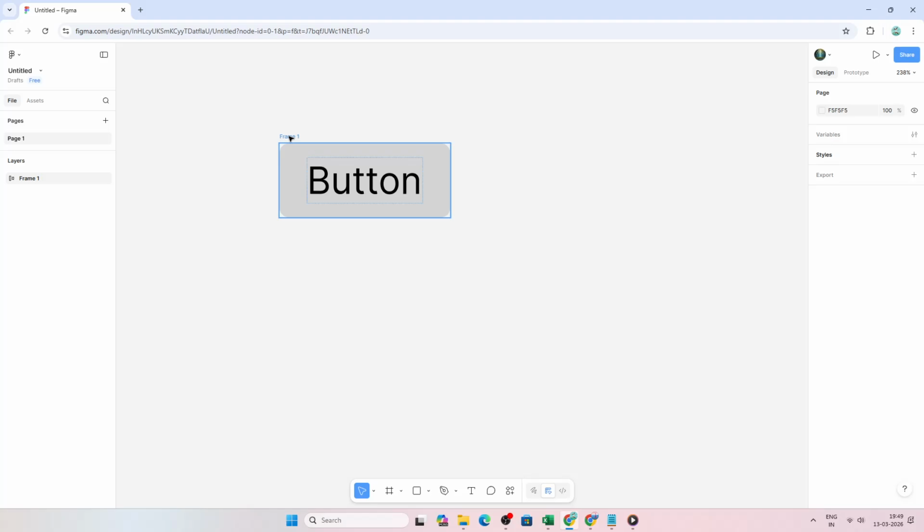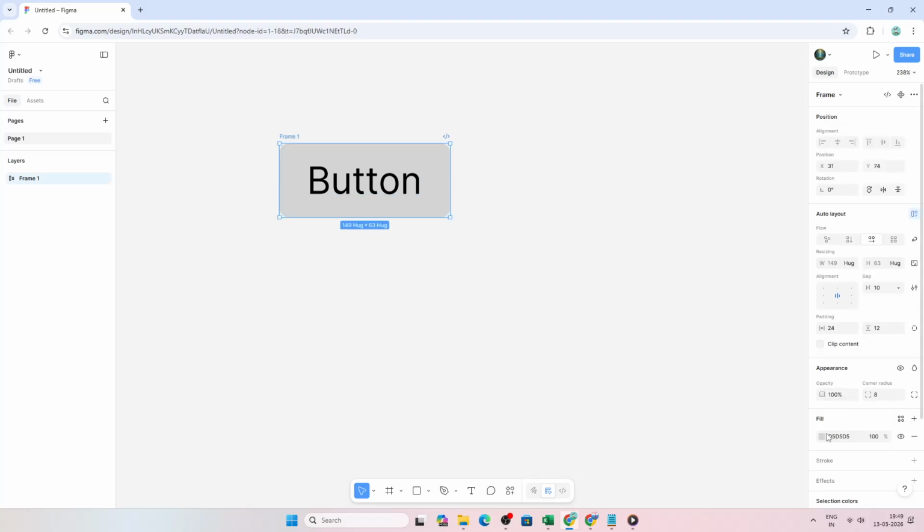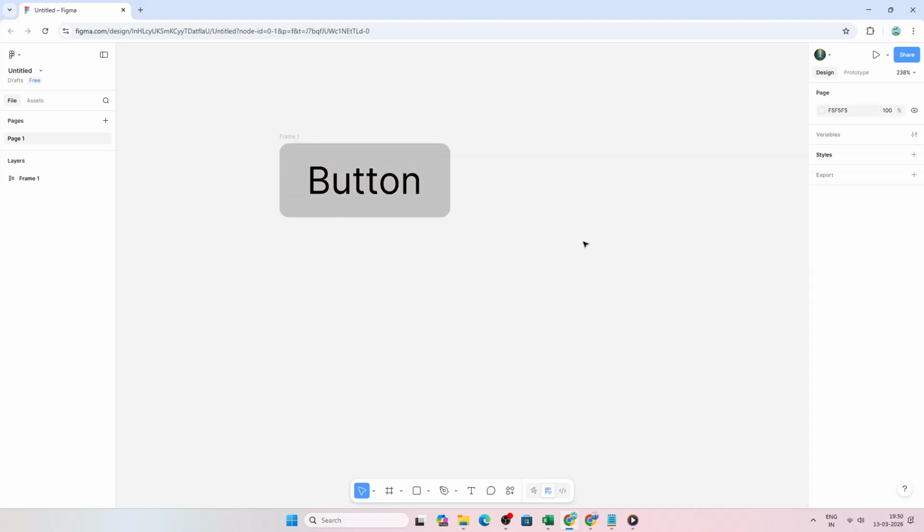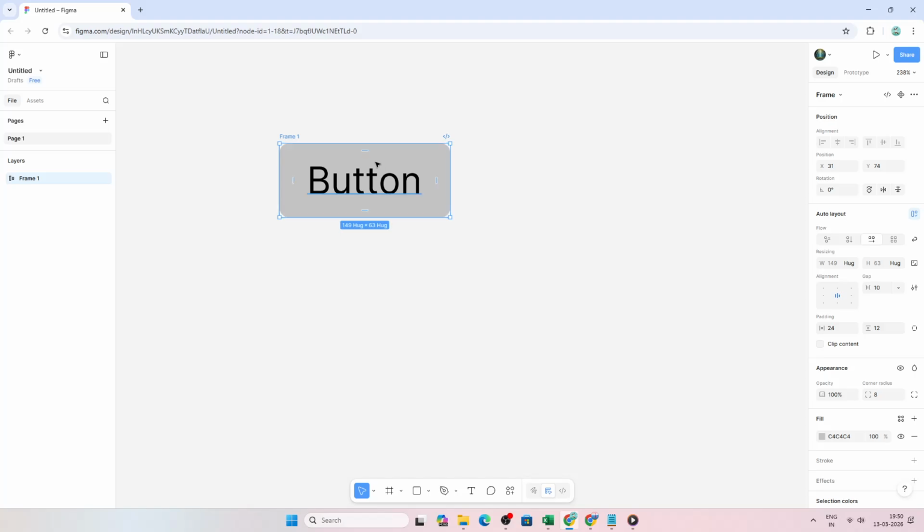Apply a solid high-contrast fill color. Pair it with a text color that's clearly legible: light text on a dark fill or dark text on a light fill. High contrast is key for accessibility and clarity. You can skip the stroke to keep the button clean and bold.